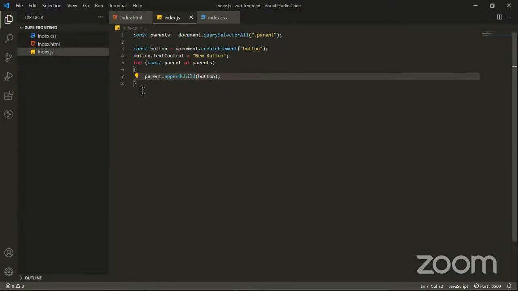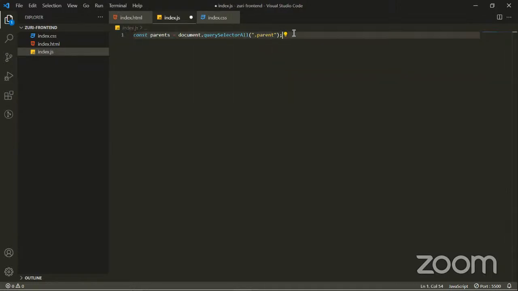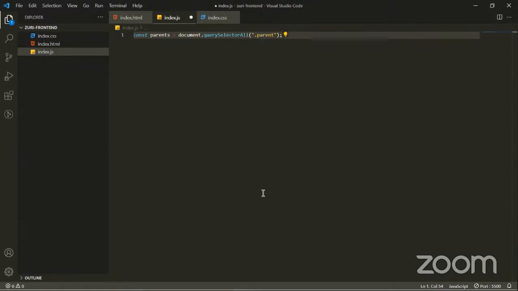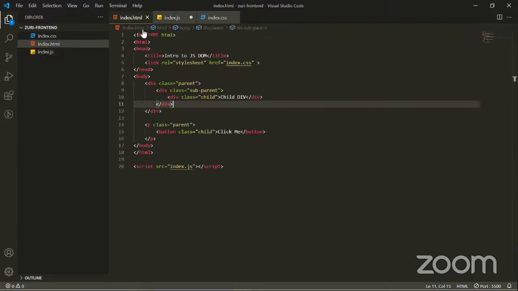I was talking about the power of querySelectorAll, and my time is almost up. What it allows you to do is not just target a single class. You can write complex CSS selector strings in there and it will find them for you. What if I want to find an element with the class child that is inside an element with the class subparent? You can still do that.